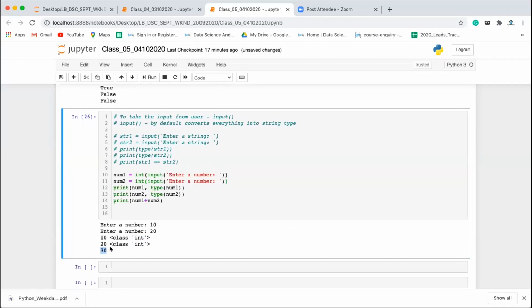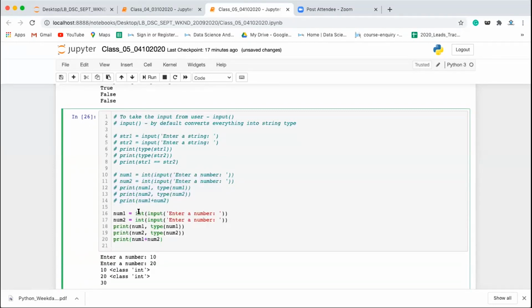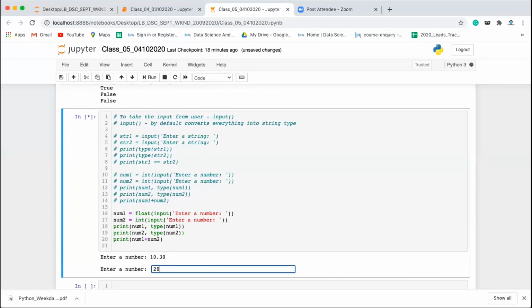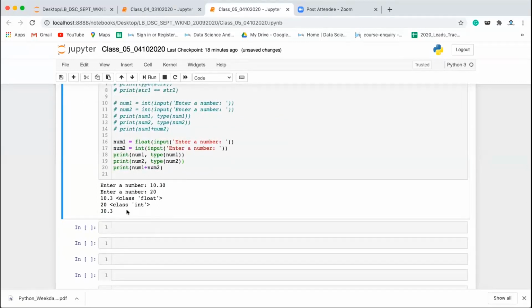Abhishek asks: every time we need to convert a character to integer, then we will get the output? Yes. If you want the integer value, then you have to convert it to the integer. If you want a float value, then instead of converting it into the integer, you can convert it into the float type. You may keep int, not a problem. Now execute this. You are entering 10.30, and here you are entering 20. Now you are getting the result 30.3.